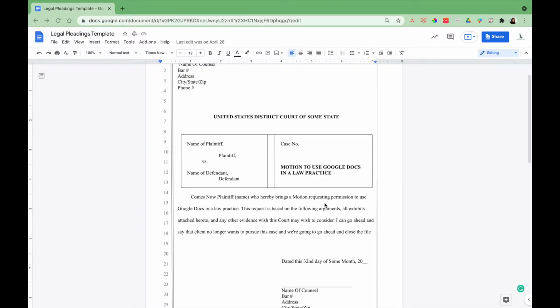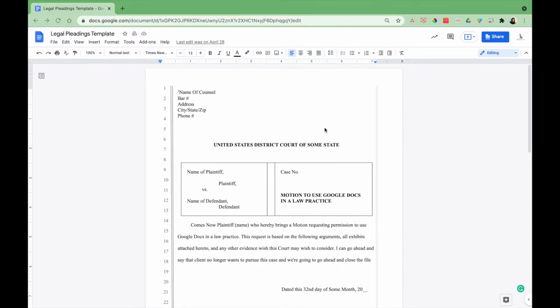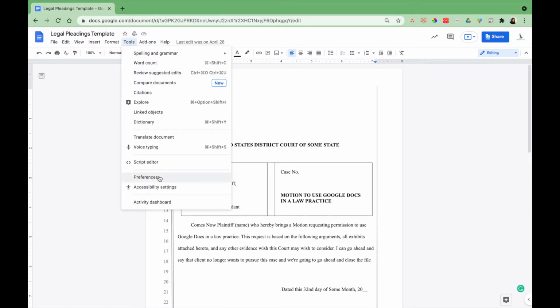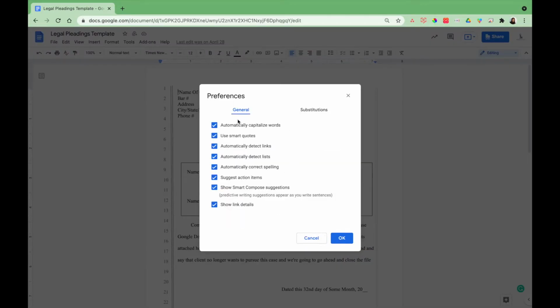when it's at work. So here I have my legal pleading open, and again, you want to go to Tools, and you can go right down here to Preferences. So on your preferences, as you can see, they give you a list that you can toggle on and off, how you want your legal document in Google Docs to behave.